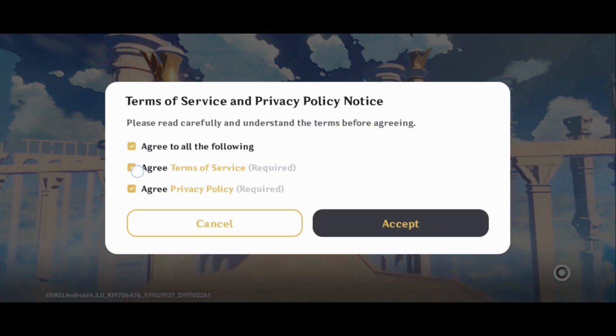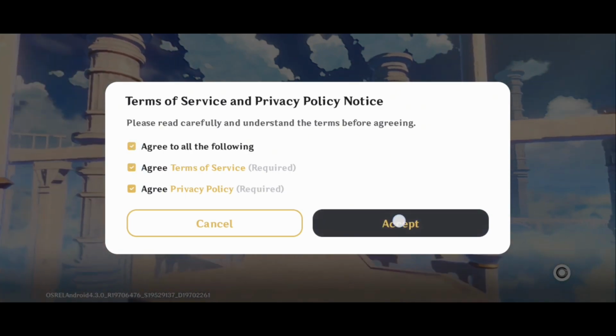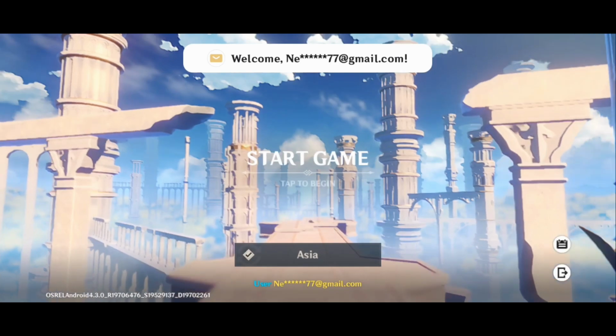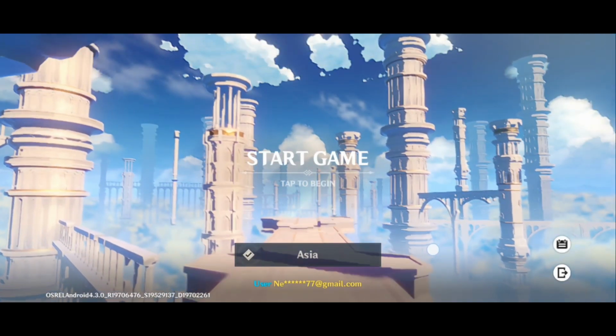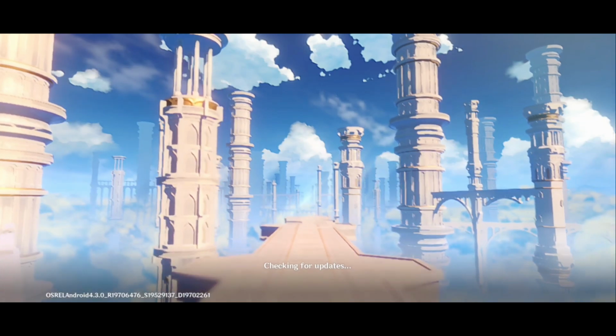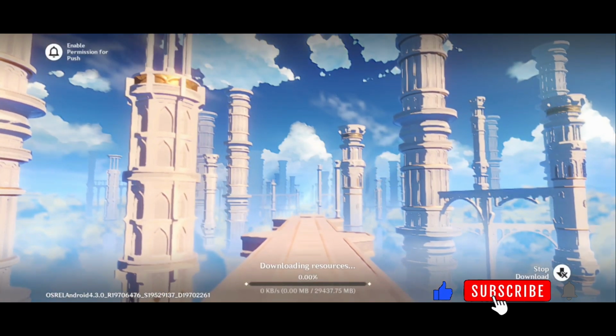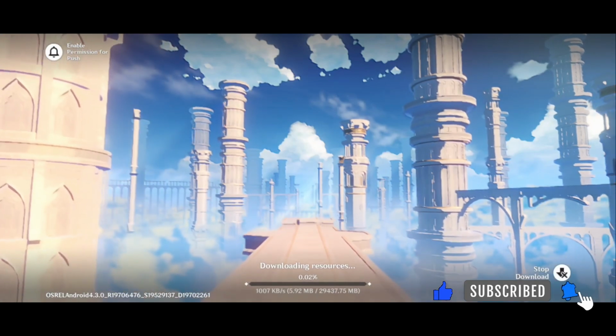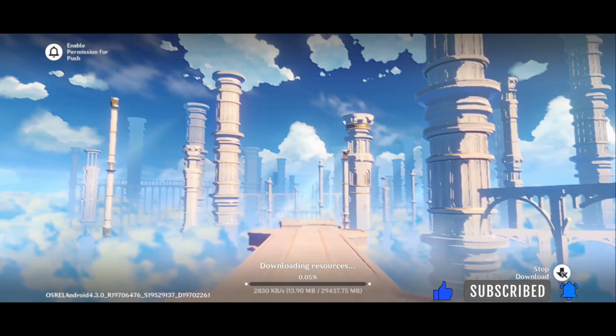Next, tap on the I have read and agree to the terms of service and privacy policy box and then tap on register. Following this, you'll be able to create a Genshin Impact account on your mobile device. Tap on the screen to start the game and enjoy. This is how you can create a Genshin Impact account on your mobile device.